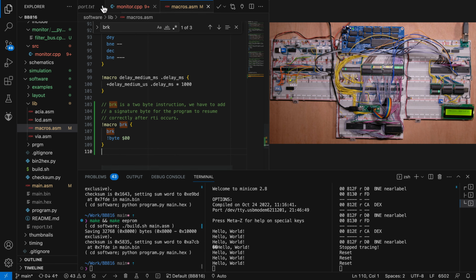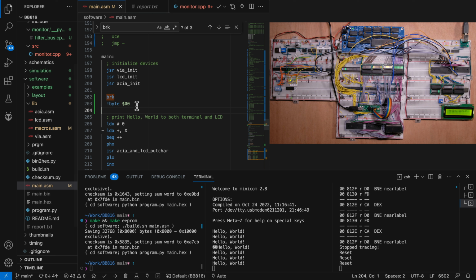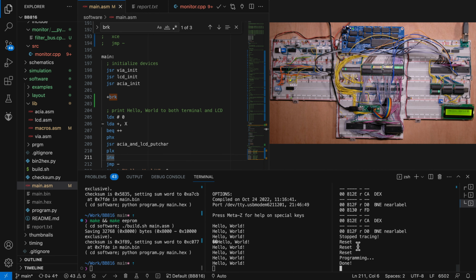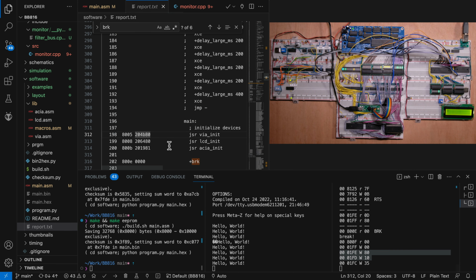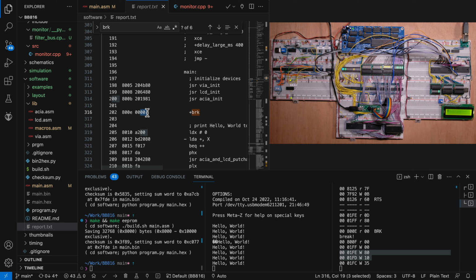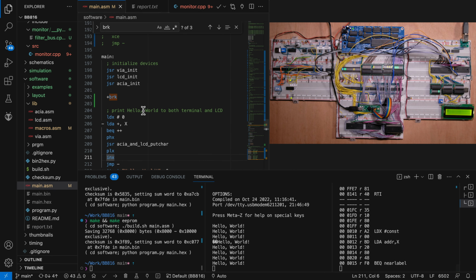Okay, and so now in our program, we can just replace that with calling the macro. Let's try it out. We still have our breakpoint here, and now if we execute it, we see that the return address is still 8010, but now because we have the correct signature byte here, the program is shifted by 1, and so 8010 is now the correct return address. Okay, so now it seems that we're able to pass through a break interrupt.